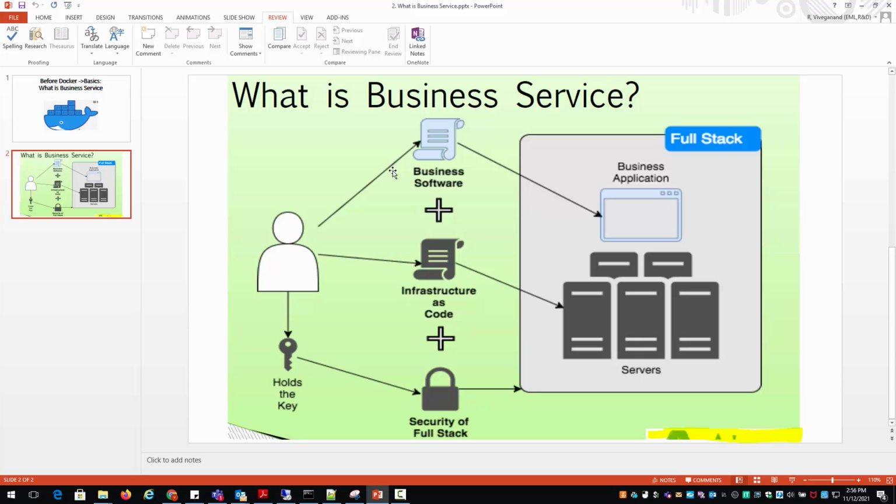So how will that be? Required installations, required dependencies, and required software to run the application. Everything comes as part of the infrastructure as code, and security for this full stack. So it's basically a kind of application, right? There can be user access, user credentials, HTTPS security, certificates, and OS level security. Everything is part of this, right?